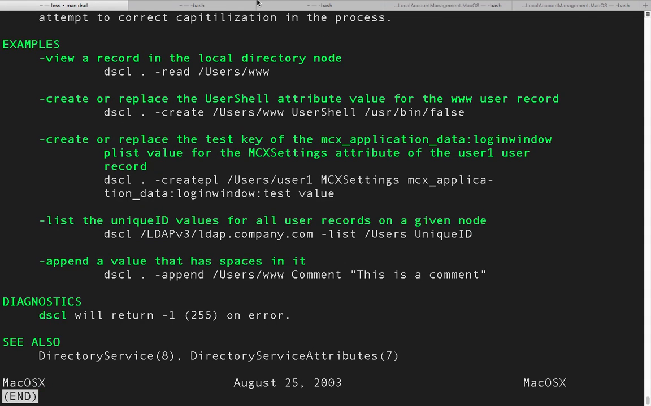I'm going to jump to the end of this so I can show you the examples that the man file provides. We're looking at this one here to view a record in the local directory node. This example looks at the local user, the www account, but we're going to want to look at all the user accounts.